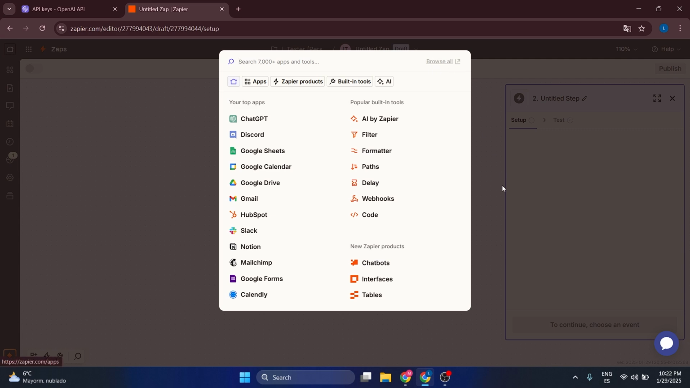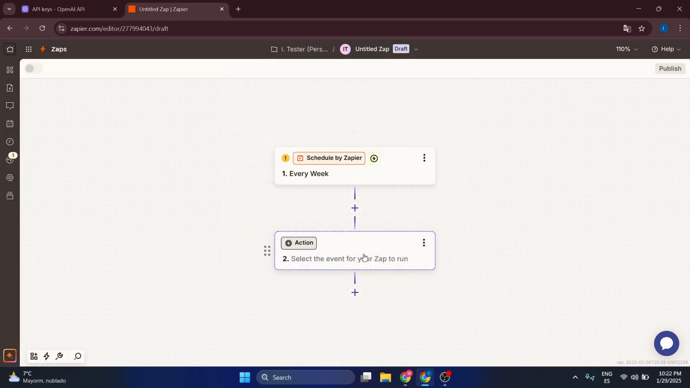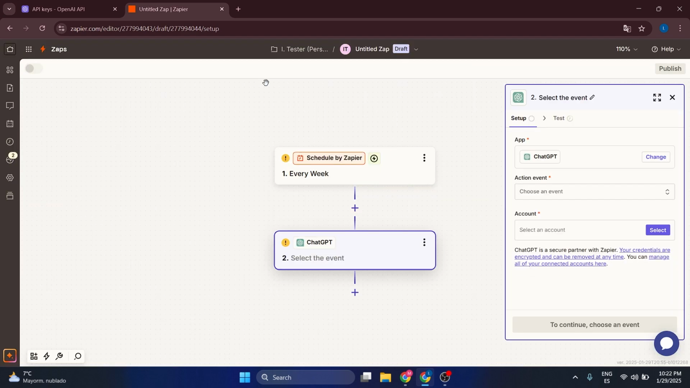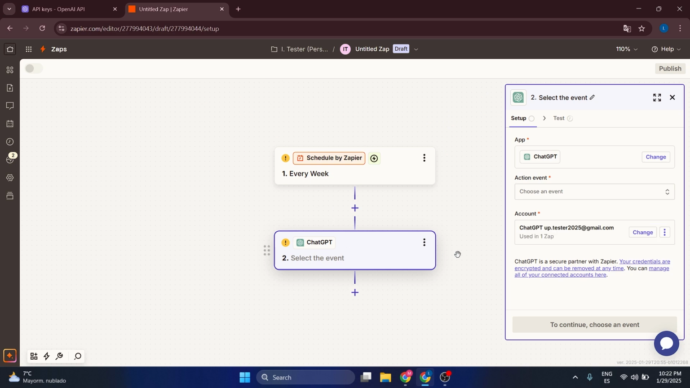Now, for actions, there's very different things that you can do. Okay, so let's say that I want to post something in LinkedIn every single week that is going to remind, I don't know, my followers or my friends how important it is to work hard. Okay, and that's going to be a message that I want to change every single week. So what I would do in this case is I would connect this with ChatGPT, for example, so I can generate messages that speak about this.